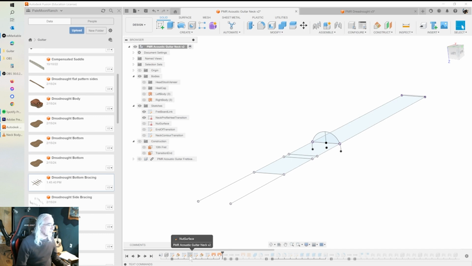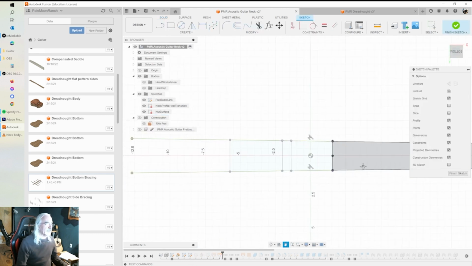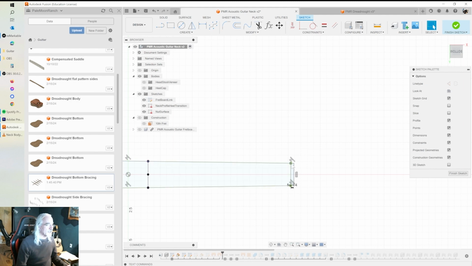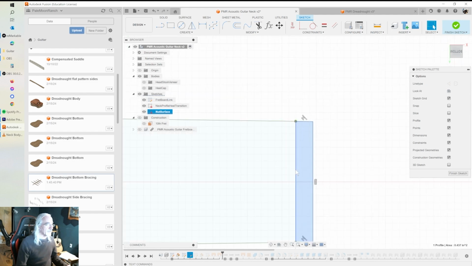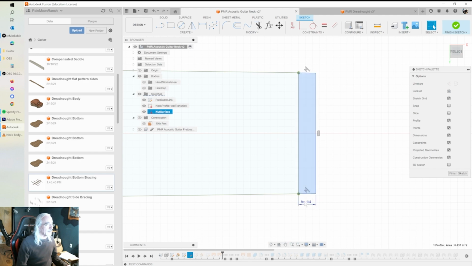The next sketch I'm going to do is down at the nut end. I'm going to sketch in my nut placement. So this line here is the end of the fretboard. I'm going to add nut thickness by extending these lines and connecting them with this line. And this is where the nut sits on the fretboard and behind the fretboard.